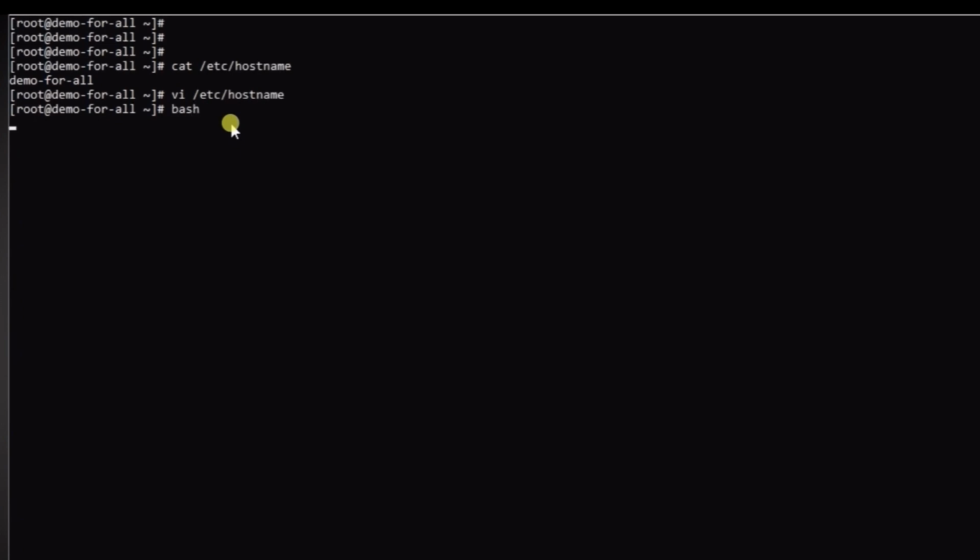If I do bash, my host name is still the same. What I need to do now to check the host name is, if I cat /etc/hostname, you see now I have 3 different host names. These are all the host names that I have in my /etc/hostname file. I have demo4all, personalhost, and server-3.